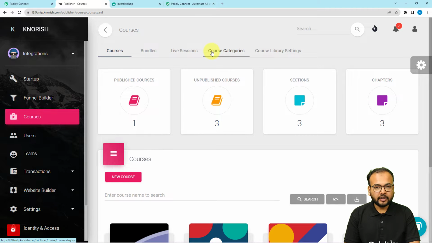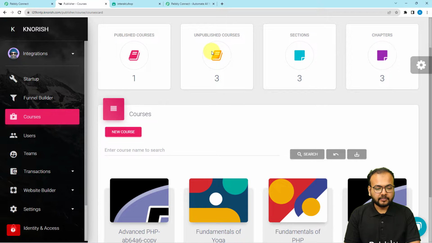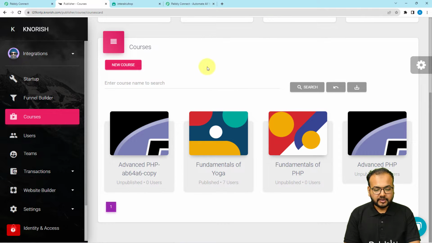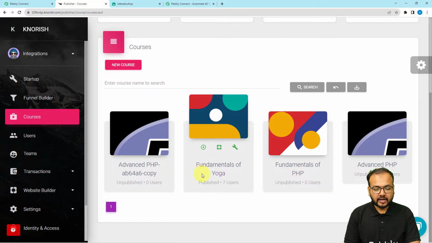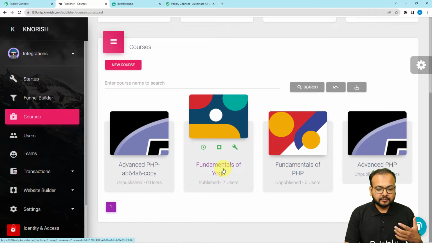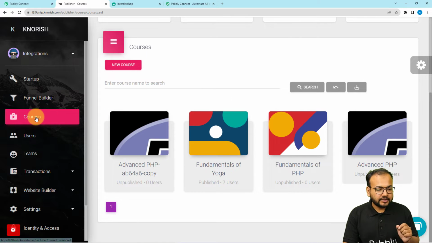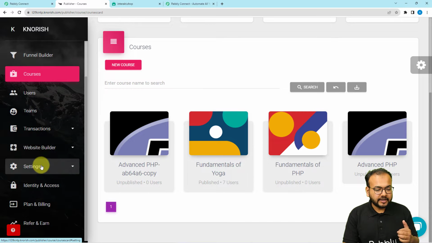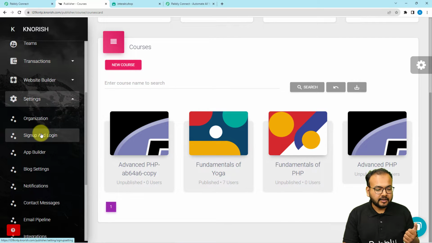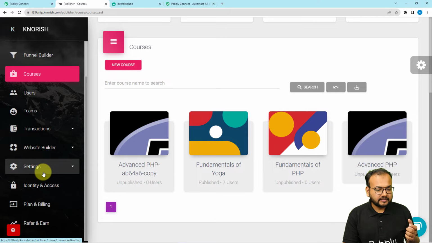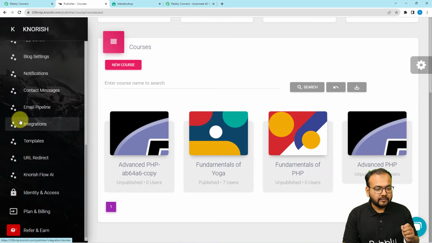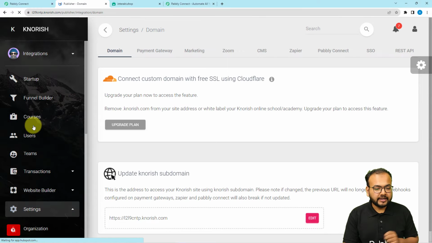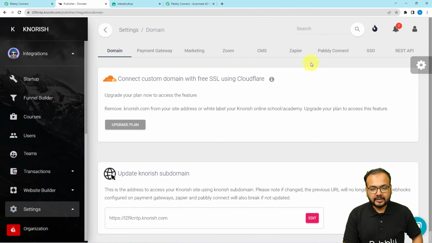So guys, this is my Knorish application, and here I am selling these courses. So here you can see this is the course we are setting up this automation for, this particular course, fundamentals of yoga. Okay, so for this to happen, guys, you will find this settings option right here on the left hand side panel, and under settings, you will find this integrations option. Click on integrations. All right, and under the integrations page, you will find this Pabbly Connect option right here.